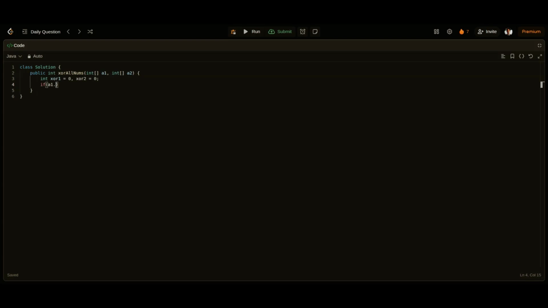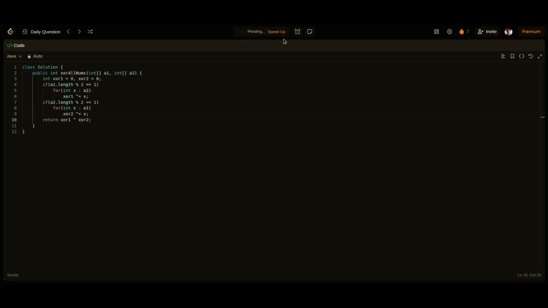Let's iterate A2 array first. Frequency of each number in A2 is A1 dot length, and they'll contribute to the XOR result only if the frequency is odd. So we have added that check first before iterating. Once that is done, we'll iterate over the A1 array. Now again the frequency of each number in A1 is A2 dot length, and they'll contribute to the XOR result only if the frequency is odd, and eventually we will XOR both the temp variables to get the final result.